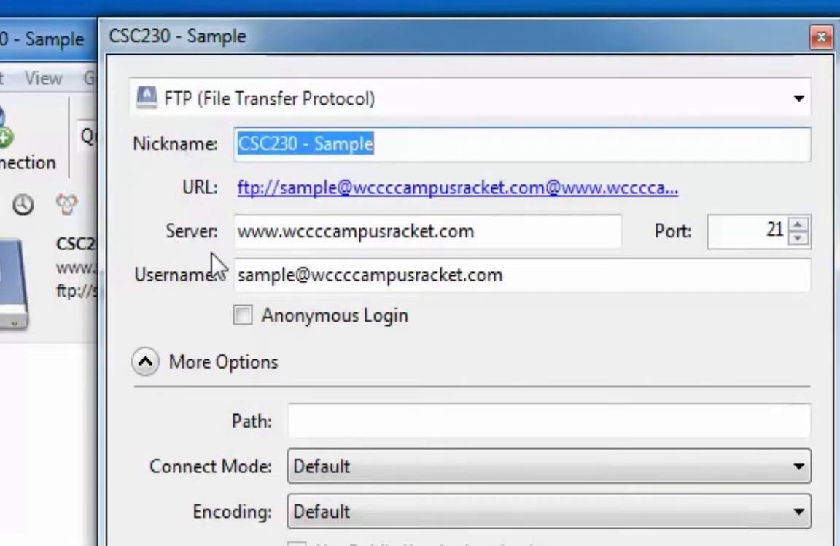You put in your nickname, you put in the main server directory, which I'll give you that information, and your username is just your last name at the server. And then when you first connect, it'll ask you to put in your password, and your password is just your last name 230. All lowercase. I didn't put any capital letters in here to mess anything up. So that's all that you're going to have to do.